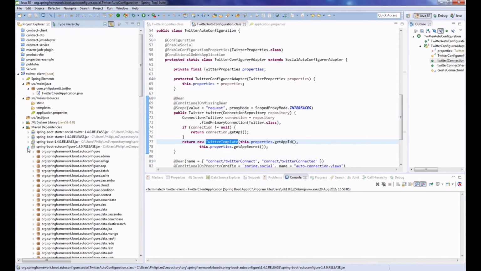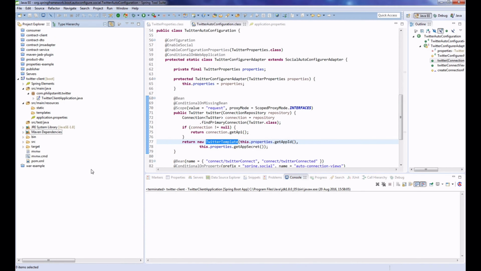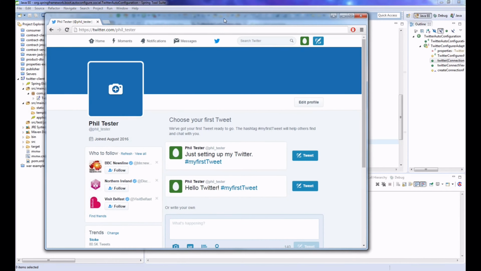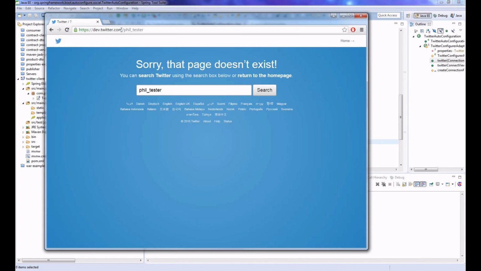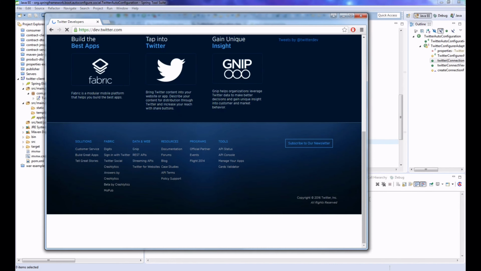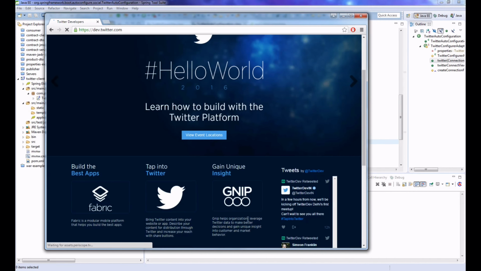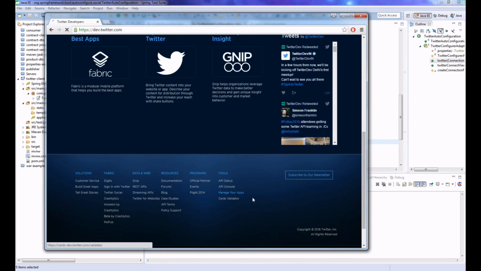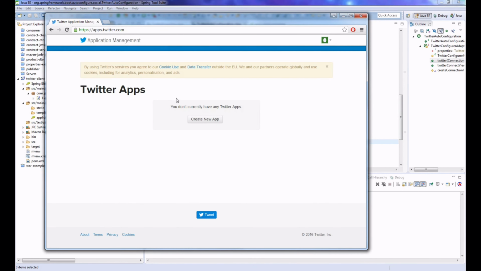So the first thing I want to do is actually go out to the Twitter website. So what I've done is just previously, I've created a simple test Twitter account just to show you guys how you can do this. And what I want to do is go and locate to dev.twitter.com. And at the bottom of the page, there should be an applications page. So if you want to post programmatically, you need to create an application. So I'm going to manage my apps. And I don't have any apps. So I'm going to need to create one.